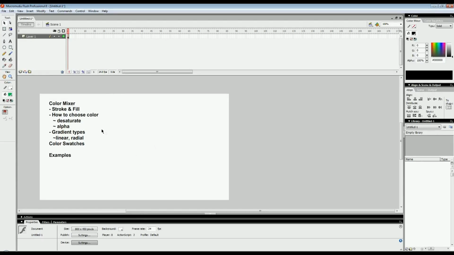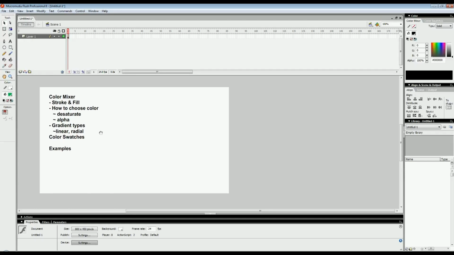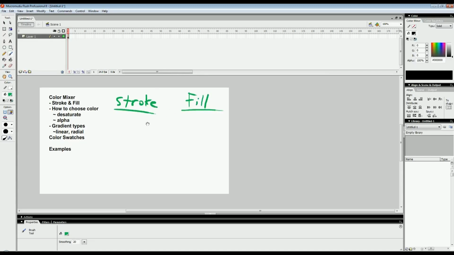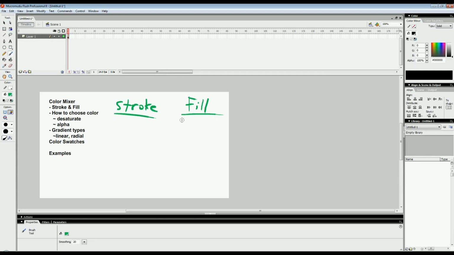In the last tutorial, I talked a little bit about the stroke and the fill, but I wanted to go a little bit more in depth because it's actually pretty important to know the difference between the stroke and the fill. So I wanted to make a little diagram here, so I'll do that right now. Here's the stroke. My handwriting is atrocious. And there's the fill.